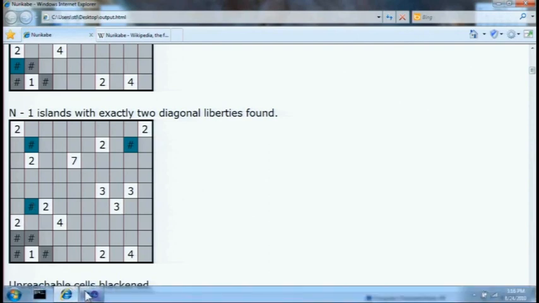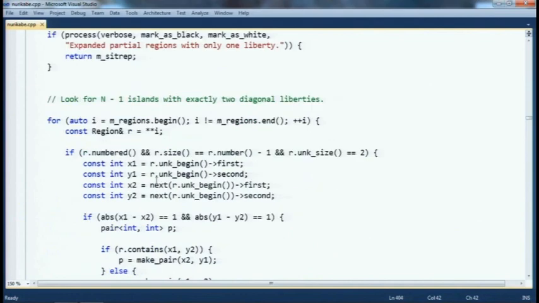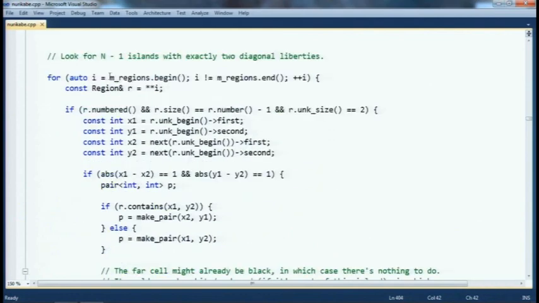If I look at my solver, what it does is it iterates through the regions again. As we can see, we're using the same construct over and over. Having these region data structures makes the solver so much easier to write. And then if the region's numbered and it's an n-1 island and the unknown size is exactly equal to 2, I can determine all of this in constant time. Then I need to figure out, do you have 2 diagonal liberties?